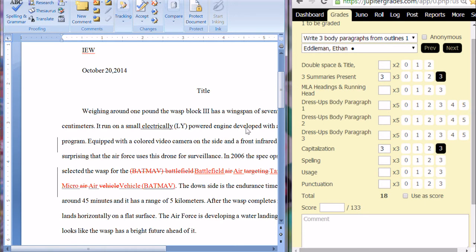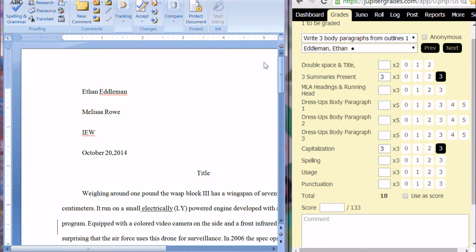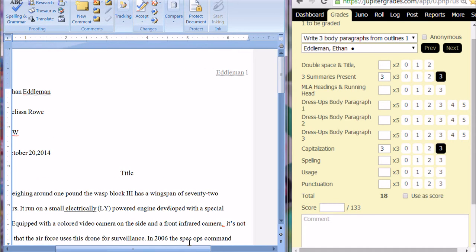If you have questions about any of these areas, go ahead and catch me during your study hall. Otherwise, take your draft summary and work on including all of these dress ups, MLA heading, running head. Did we put the running head? Yes, we did. In your draft and submit it, and it'll be your final draft for your body.